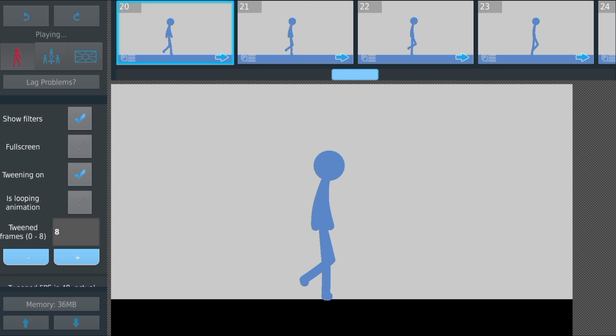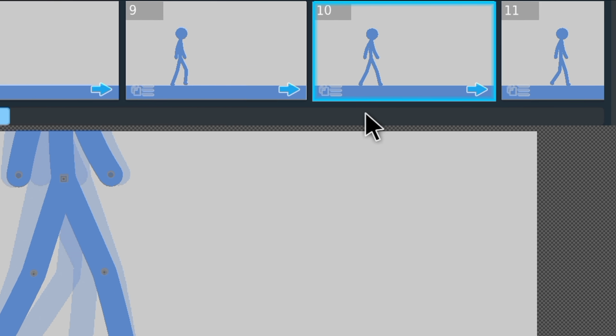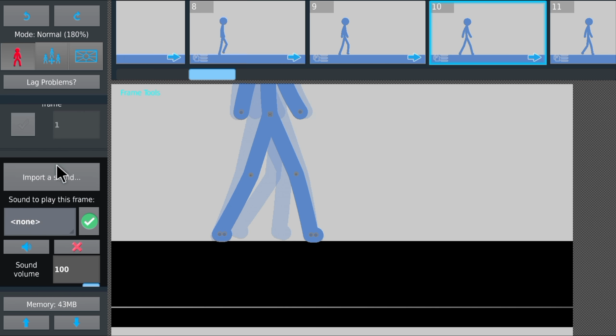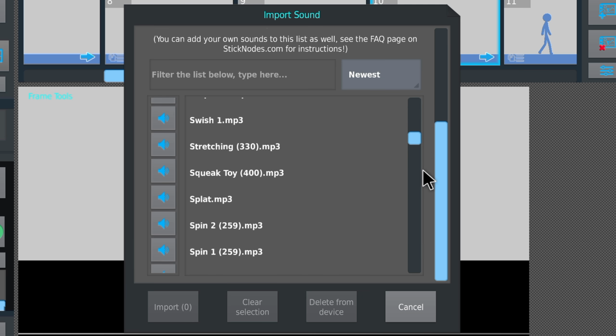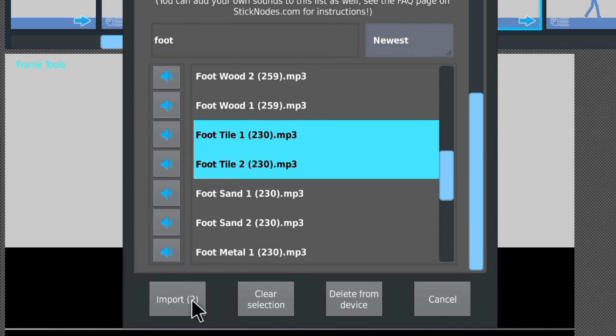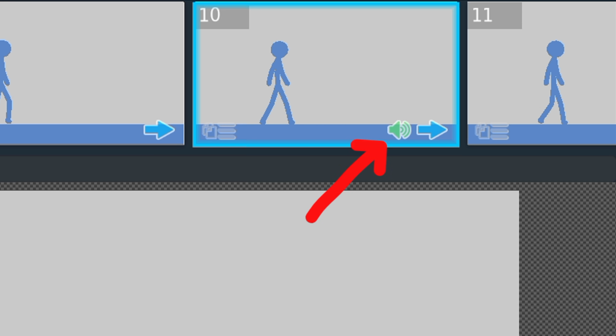Step 4. Sound effects. Adding sound effects in Sticknodes is also very simple. Tap the frame where you want to add sound. Scroll down the left panel and tap Import Sound. Choose the sound you want and tap Import. Then tap the green button to add the sound to your selected frame.